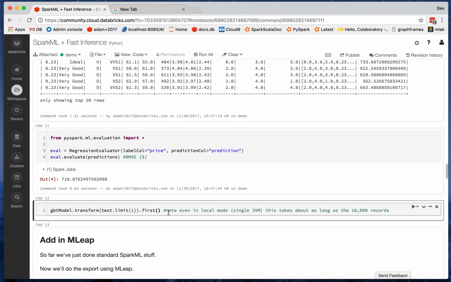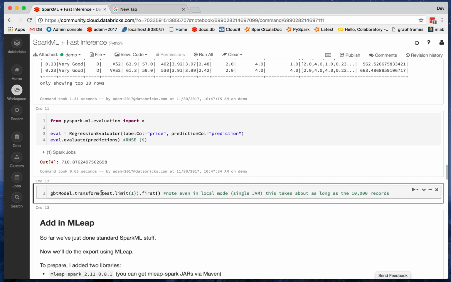And here, let's see what would happen if we did have a single record and we wanted to make a prediction, just as a baseline. If I take my test data frame and put limit 1 on it, so I'm representing only the first record in this data frame, I can predict on that by calling .transform. And then I can pull the resulting row back into Python with .first, and we can see the results.